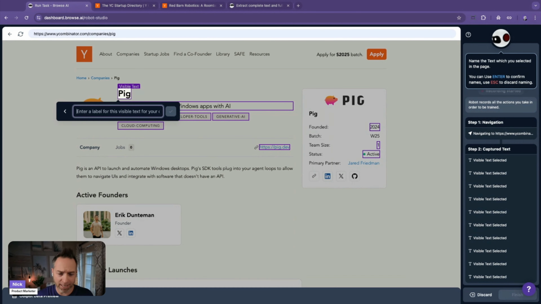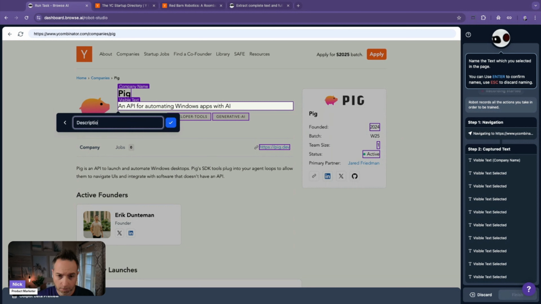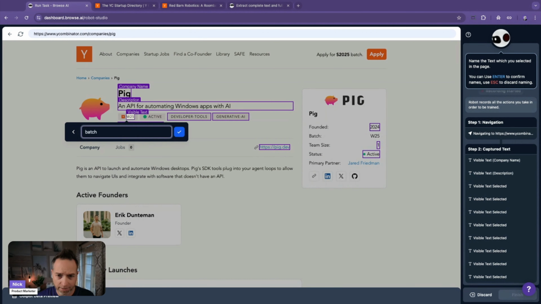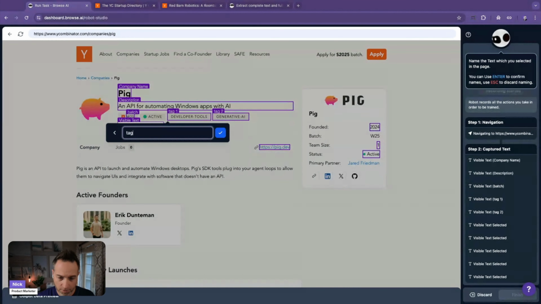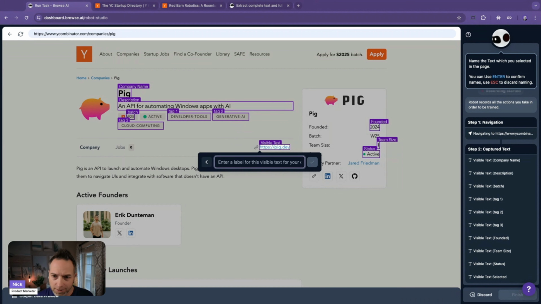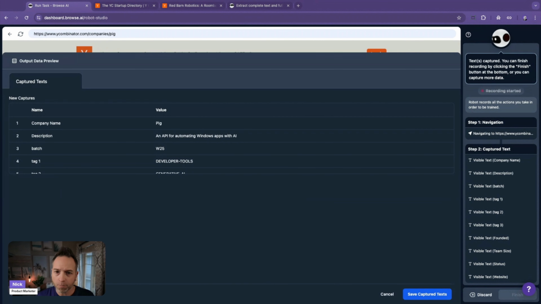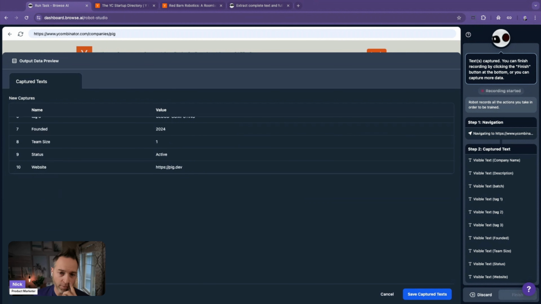So let's press enter. Now I start naming these. Company name, description, batch. Okay, I'm leaving it no capital. Let's call this tag 1, tag 2, tag 3. They might be categories or labels or whatever, but as long as you know what you're referring to. I'll call this founded, and then team size and status and websites. Okay, so now I've got these pieces of data from the single page of this one company.